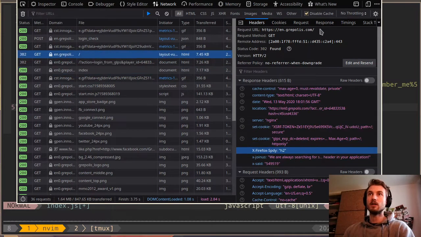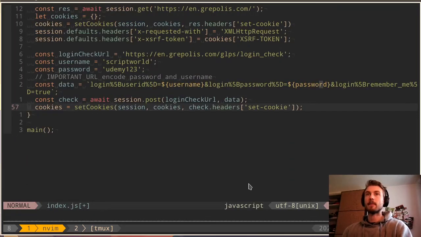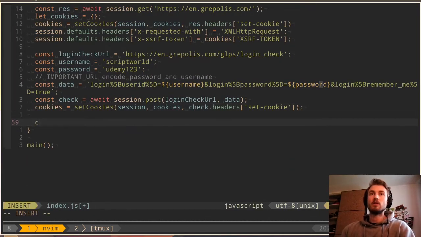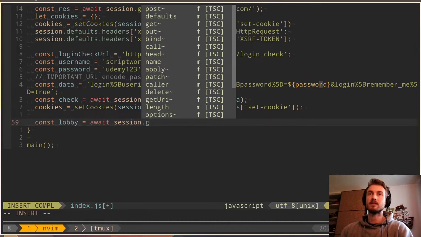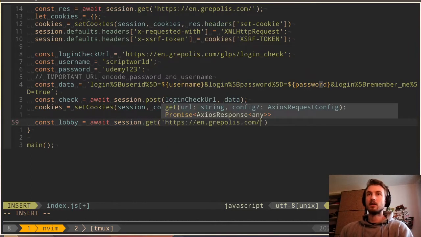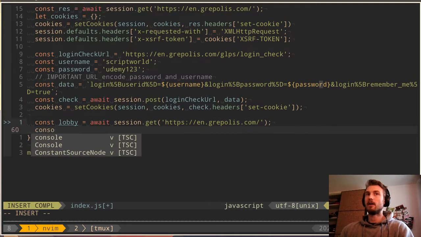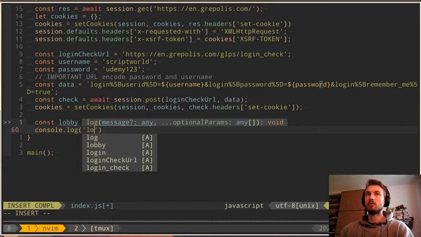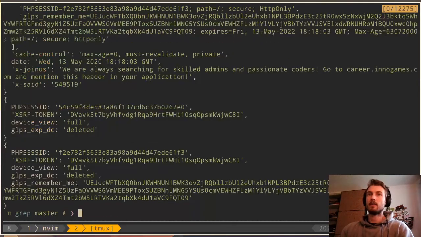So if we do a request, well, we could try it, okay? We do a request here without redirection, and we will see if we can, after that, get all these set cookies out. So we go const, let's call it lobby equals await, and now we use the session and not Axios, get here, and I think we do not have to provide anything more, right? And then we want to log the lobby.headers.